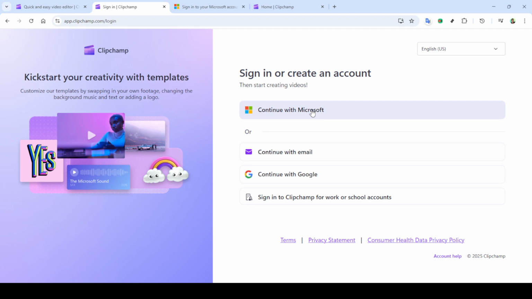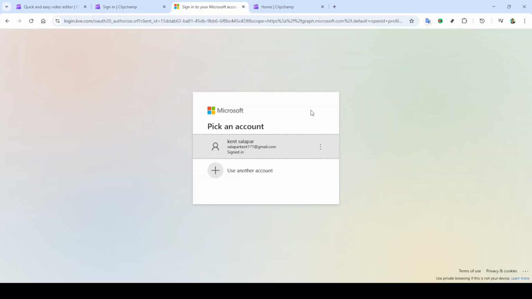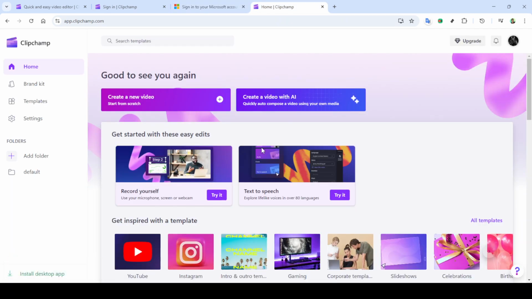The first thing you'll need to do is open your preferred web browser and navigate to Clipchamp's website. Once you're on the home page, you'll see the option to sign in. Click on that option to begin the process. If you already have a Microsoft account, this will make things a bit easier, as Clipchamp allows you to sign in by selecting the Continue with Microsoft option.